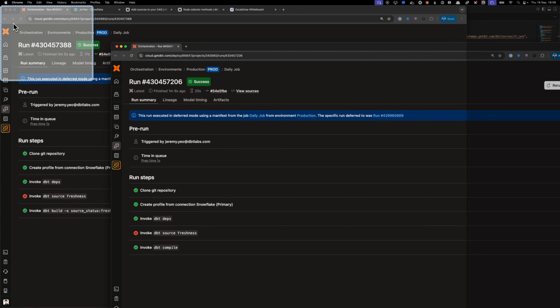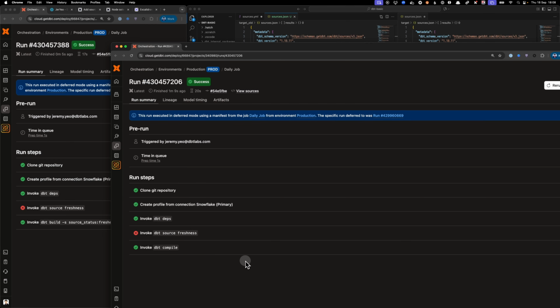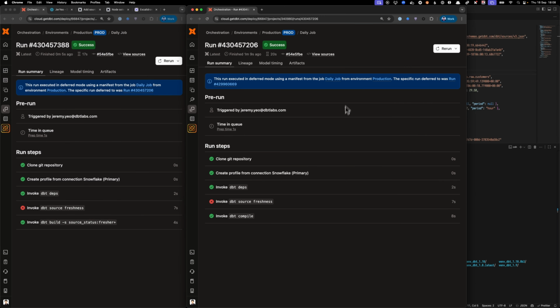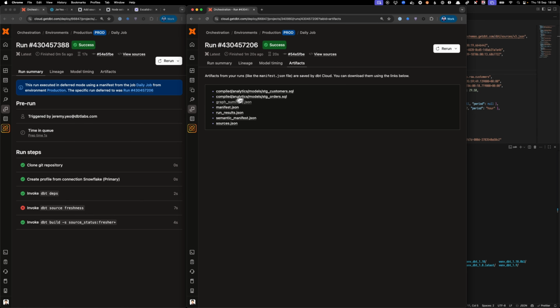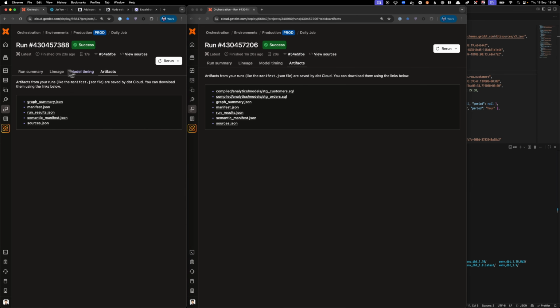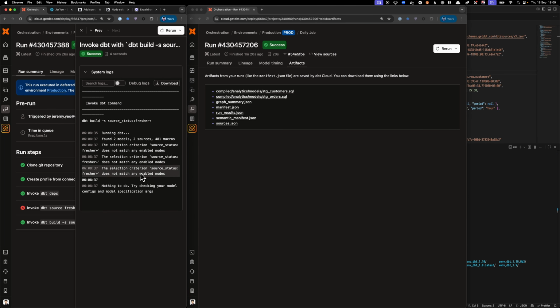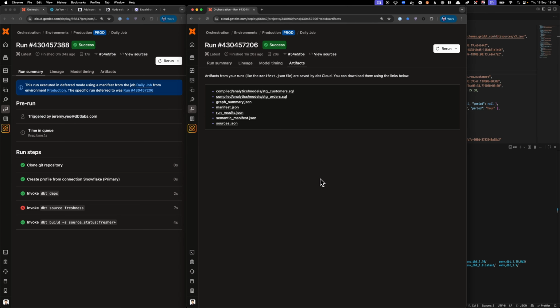So this run here has deferred to this run here. This run has its own sources JSON, and this run has its own sources JSON. Therefore, we can use this command. But obviously, this command says nothing to do, because the sources JSON on the left side and the right side line up exactly.